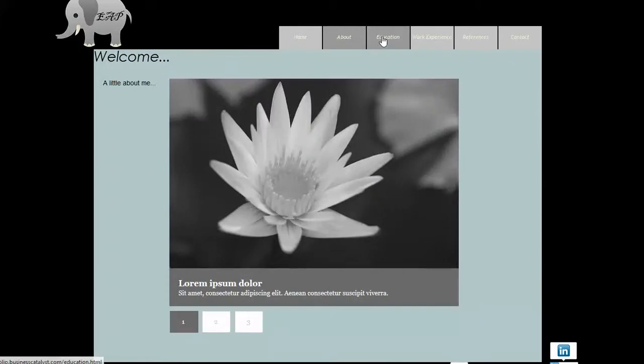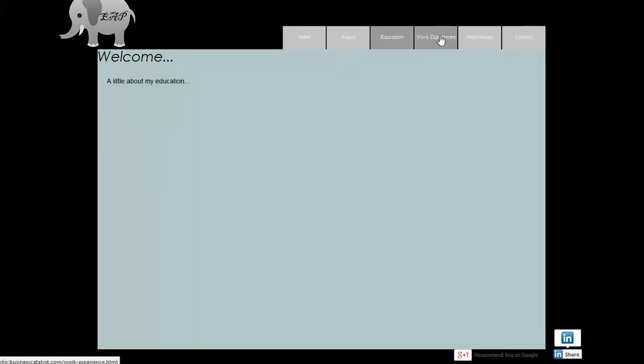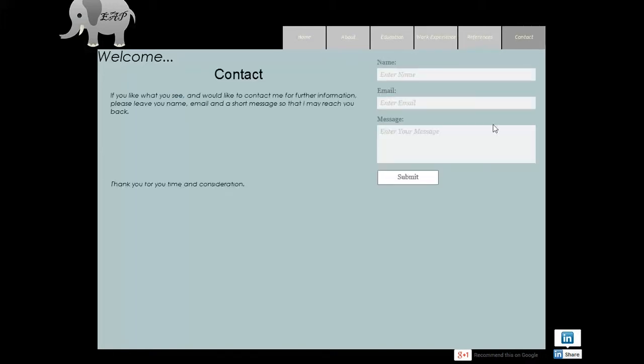Here's my about page, education, work experience, references, and contact, a little way to contact me. Now, when I was doing my usability report, I really wanted to make sure that the navigation was easy to use. I wanted it to be very simple. I wanted my users to be able to get from one place to another without any major hardships. So that is the whole basis of why I was doing my usability report.